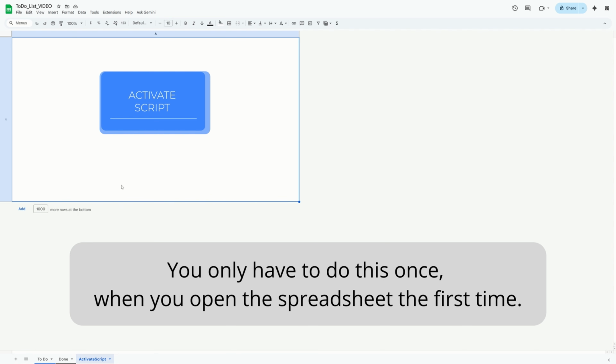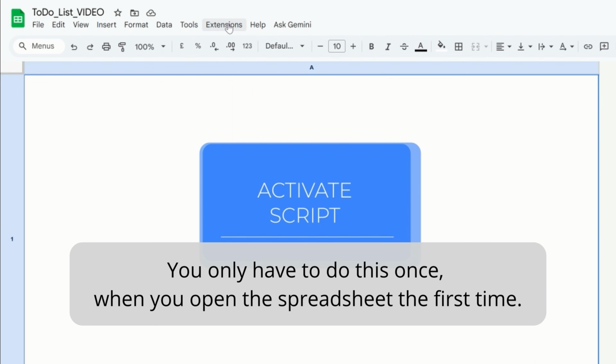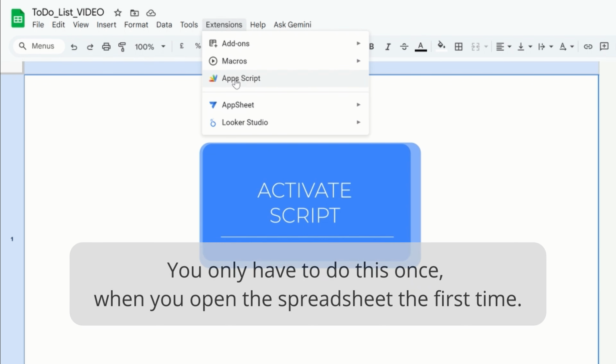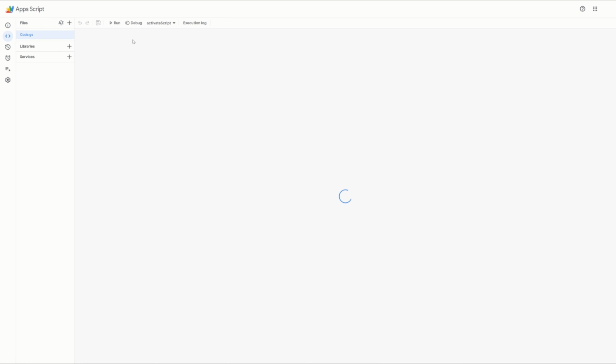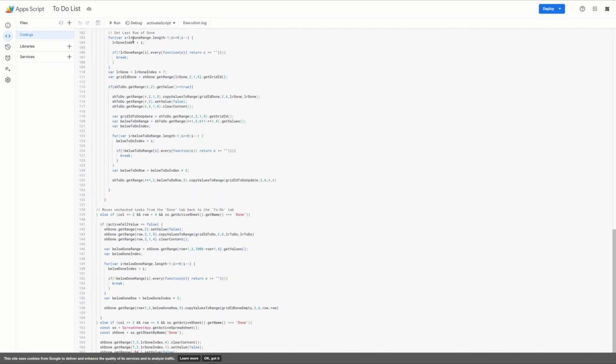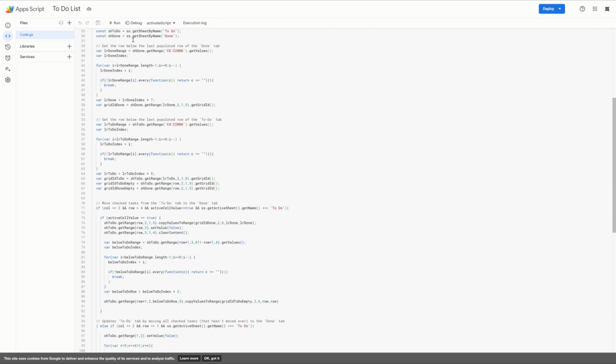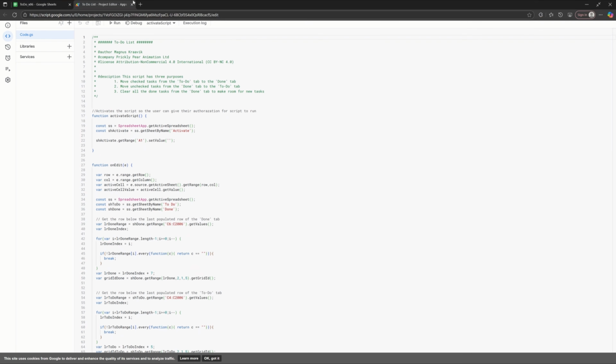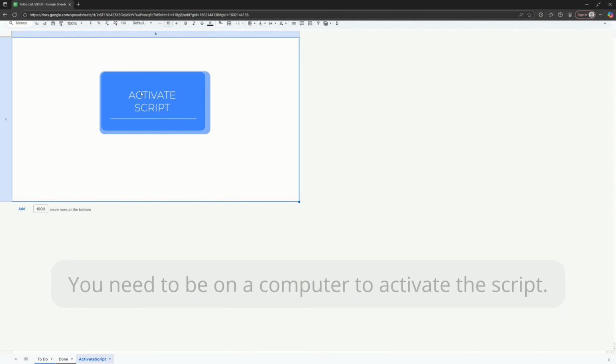If you're nervous about doing it, you can always go to Extension and App Scripts. That will open up this script that I've written, so you can go through and you can see everything it does. That's there if you want to check it before, but the way to activate it is you just click this Activate Script button.